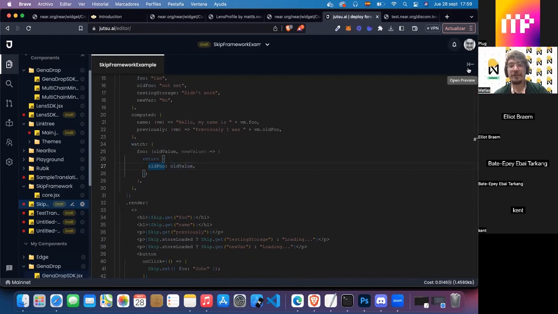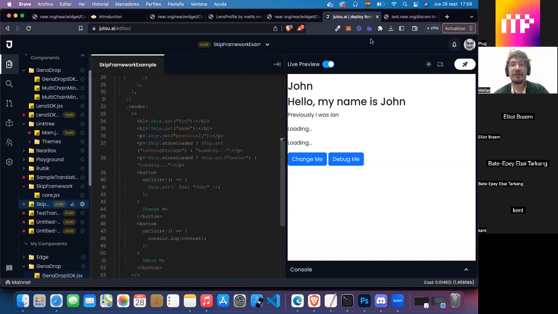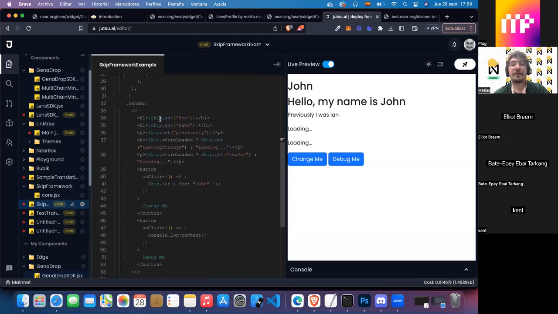So for this, I have the example here, which I will show you in this minute that we have. So we have here John. Hello, my name is John. As you can see here, we are getting the variable from with this get method. You just specify what you want to get and the variable name, and then you can also get the compute variables like normal ones, like in this case name.